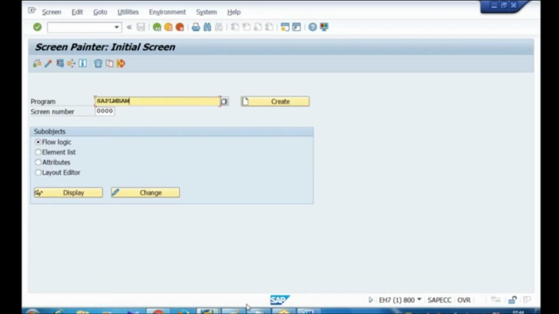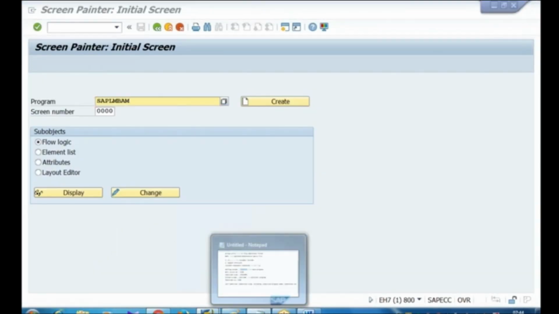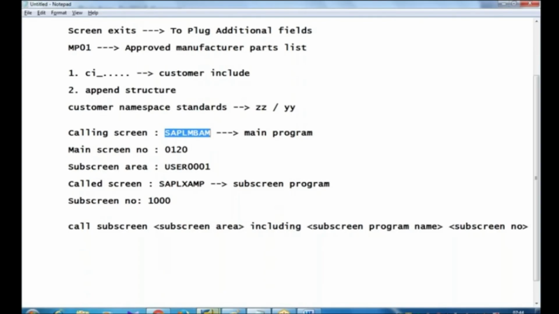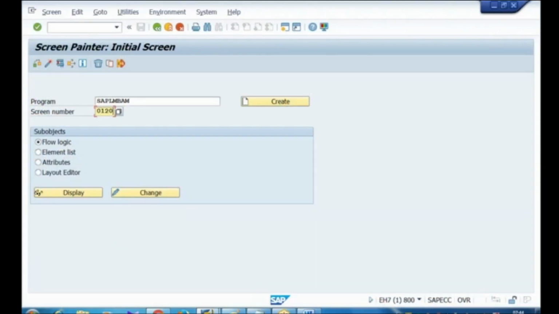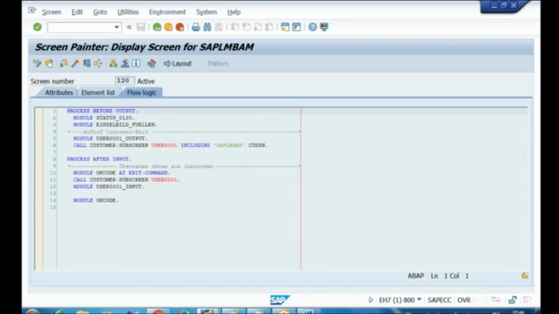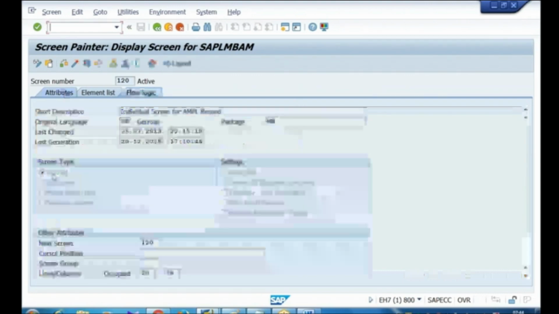Then what is the screen number we collected? Main screen number 120. Let me try to provide that. 120. I'll click on display. Am I clear? I don't know whether this is available or it should be available. I clicked on the display. Good, it has opened. You can see now. If you go to the attributes, good.